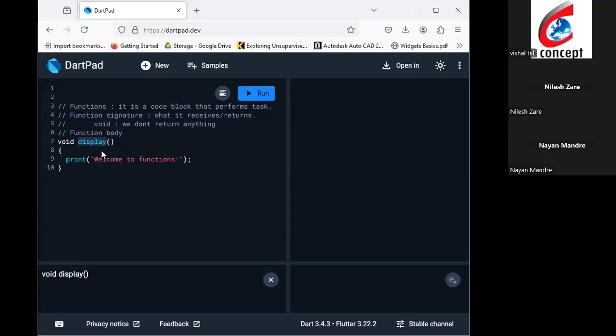Let's say if it's a two-word name, like myFunction or myDisplay. In this one you can notice that I'm using camel case notation style. The word my is all lowercase, and another word, display, has its first letter capital. This is called camel case.